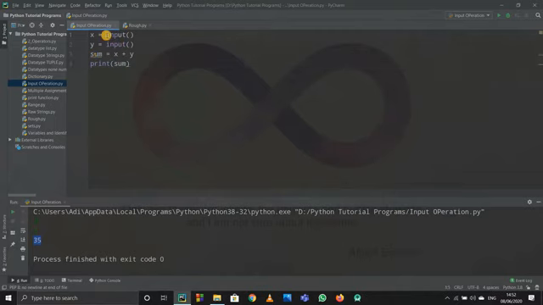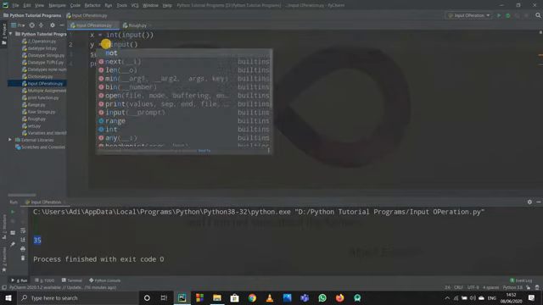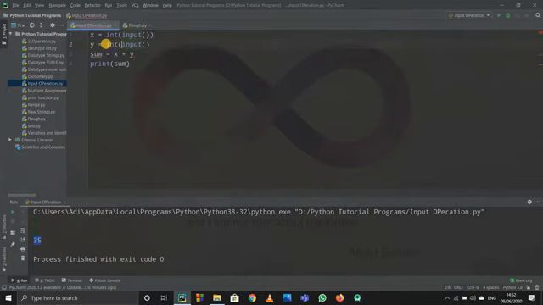But to take input as an integer, you just have to write int, and in the parentheses you write input, that is integer input. Whenever Python takes any input as a string, it will convert that string into an integer, and when you print out x plus y, it will print the actual addition. So now when I write 3 plus 5, it will print out 8. Now this is the right answer. And there are many other types. This is the integer type.